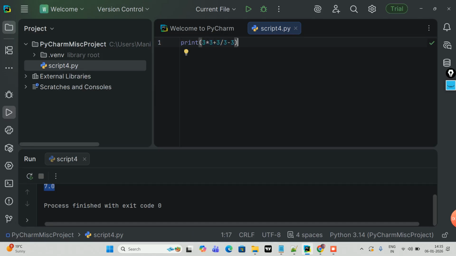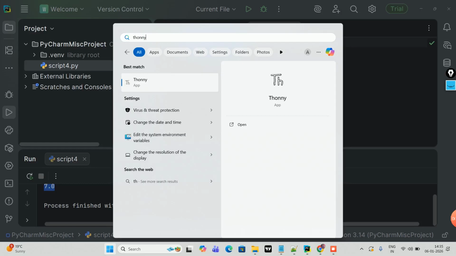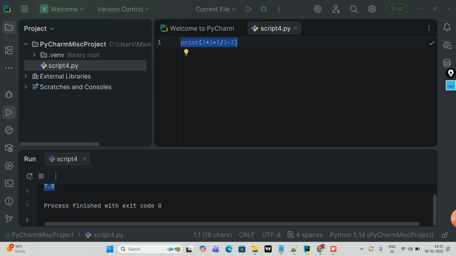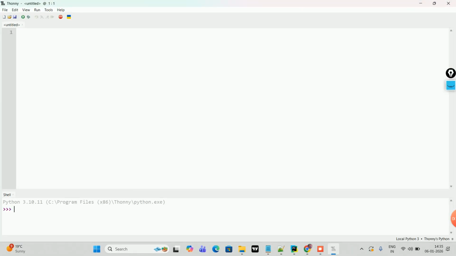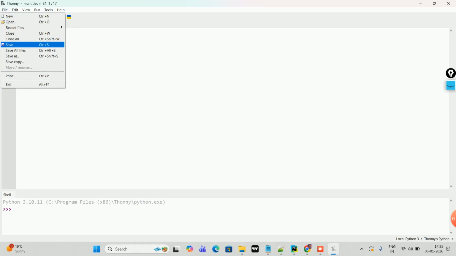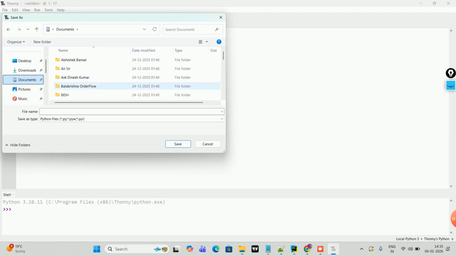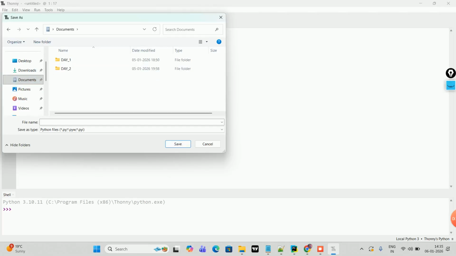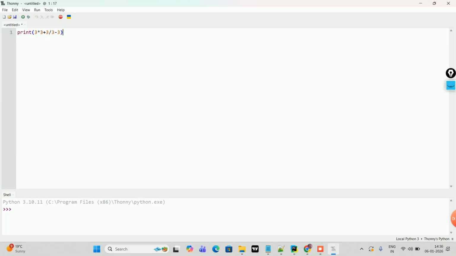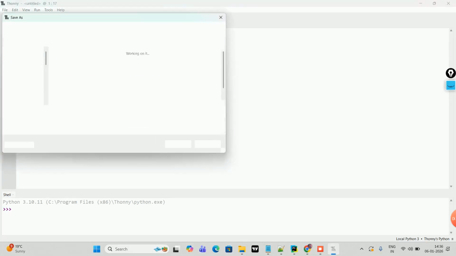Now if I want to see how the thing happens in Thonny, I told you, Thonny is very important. If you really want to see things like the debugging stuff, then you will get to know. So I'm opening Thonny. I have already shown you in chapter 2 how to install it and how to see the debugging. But in order to get things in Thonny, you need to save this one. So I'm going to save this in Thonny. Oh, sorry. Let me save this first.